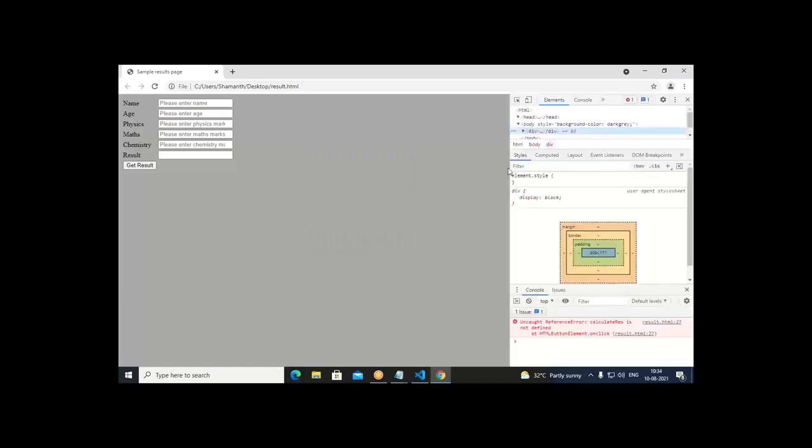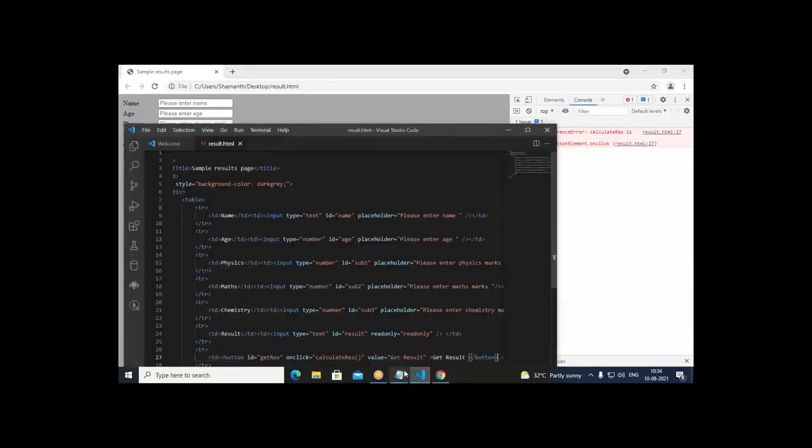Now when we render, it's going to be like get result. When we click on this, it should actually call that function. If you see in the inspect, if you go to console, it's an error. Why is it an error? Here I have written onclick equal to calculateRes. So it is trying to call that, but that method is not existing. That function is not written. So it's not defined, it says. That's why calculateRes is not defined.